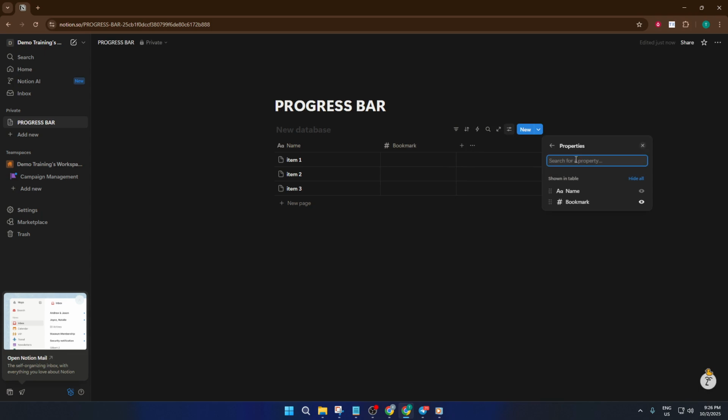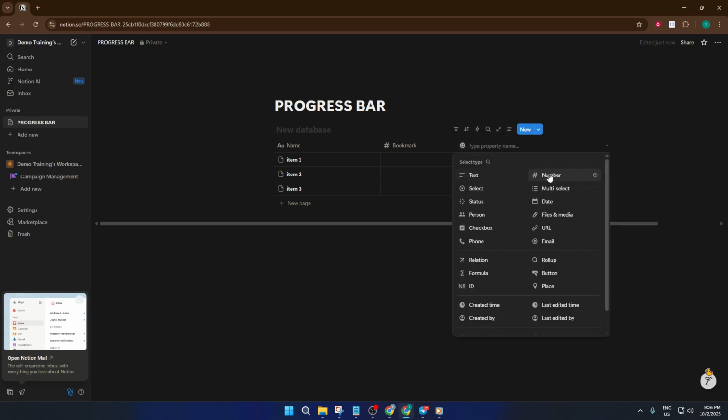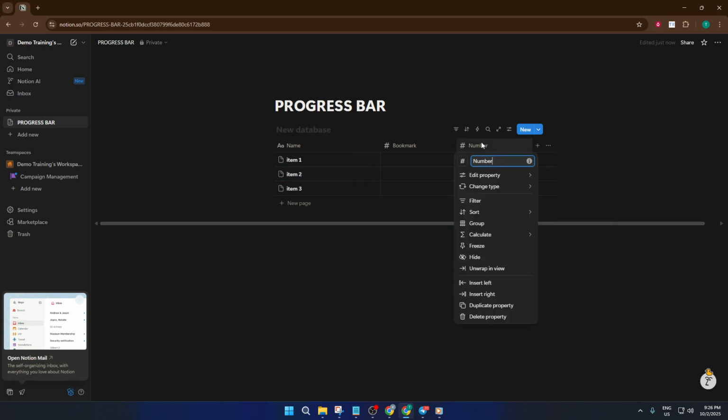In the book example, this would be the total number of pages in each book. For habits, maybe it's the goal number of days for a streak. For projects, it could be total steps required. Once you've set up these columns, it's time to fill in the cells.